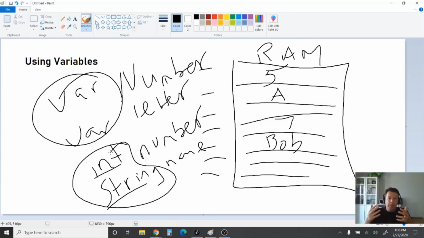So weakly typed means the type of variable doesn't matter. We can actually do whatever we want with it. So I can even change from number to a letter, numbers to words to whatever, and it doesn't matter. And it changes the data automatically.